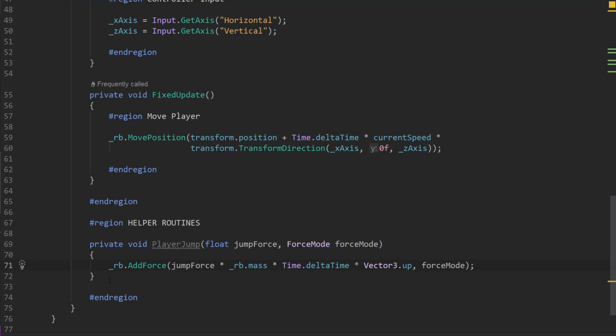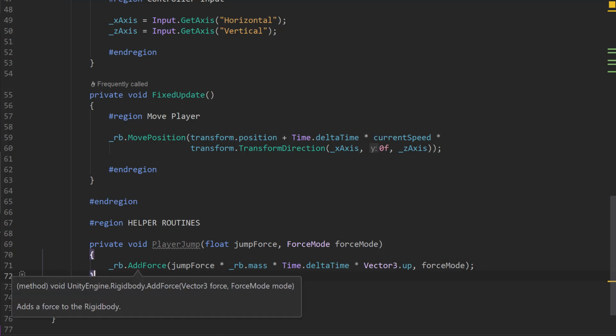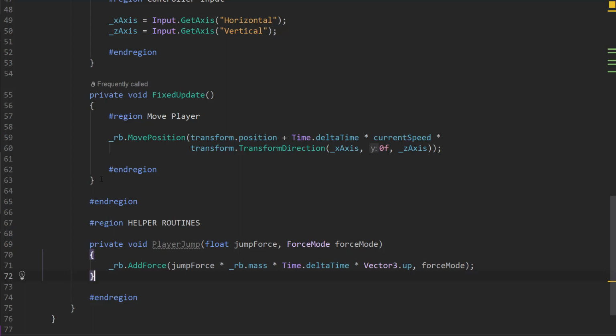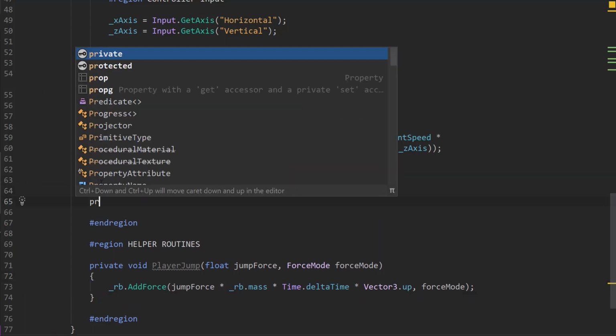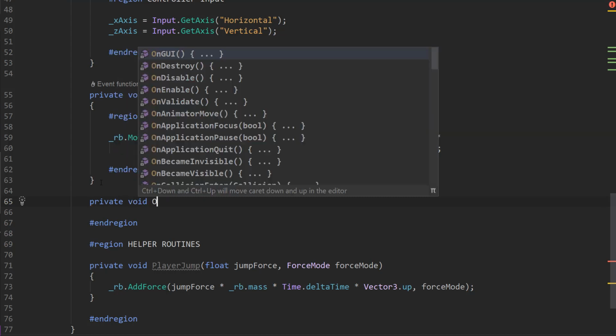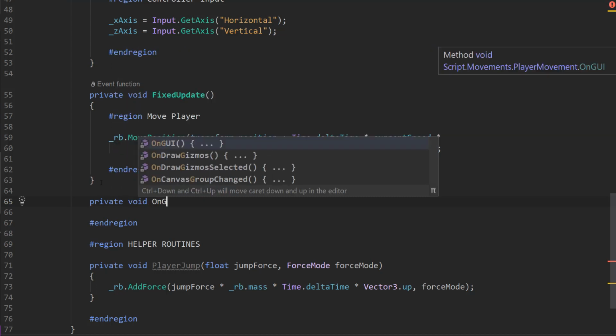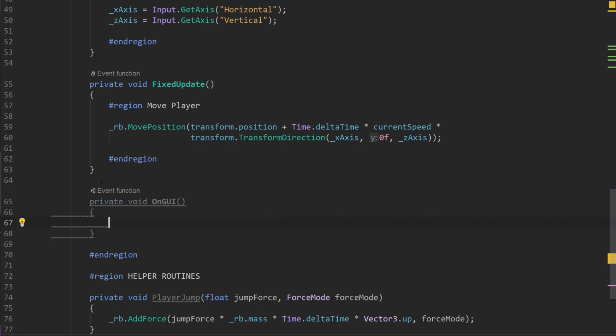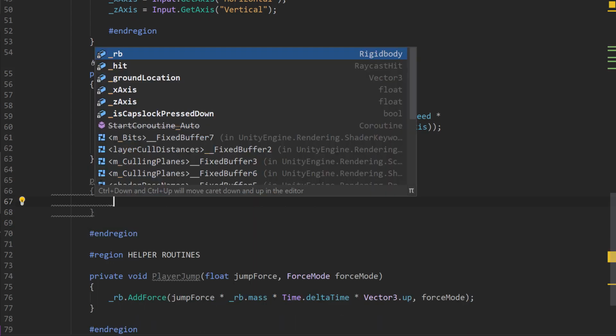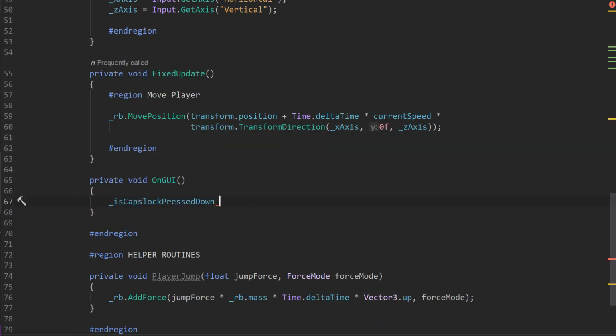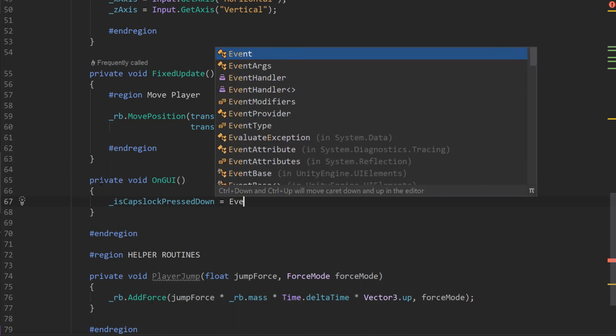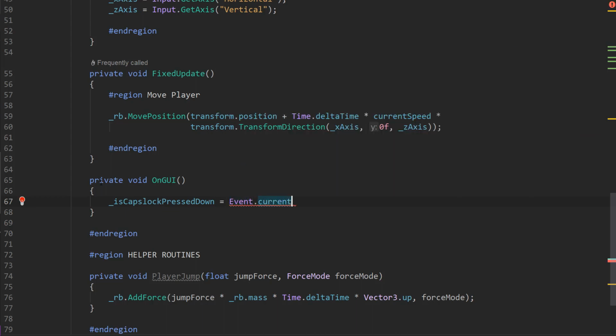So what we can also do here is we can check to see if the caps lock is being pressed, and here we actually need the OnGUI. So the void OnGUI, because this is the only way we can actually call the event here. So I'm going to say that we're going to check to see if the caps lock is being used. Underscore isCapsLockPressed is going to be equal to Event.current.capsLock here, right.